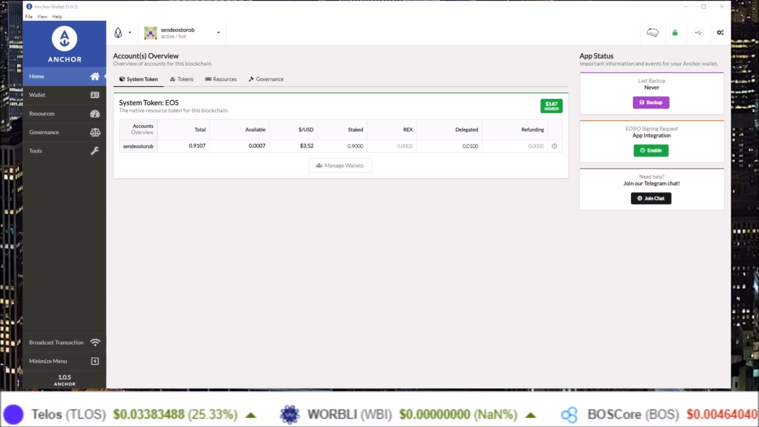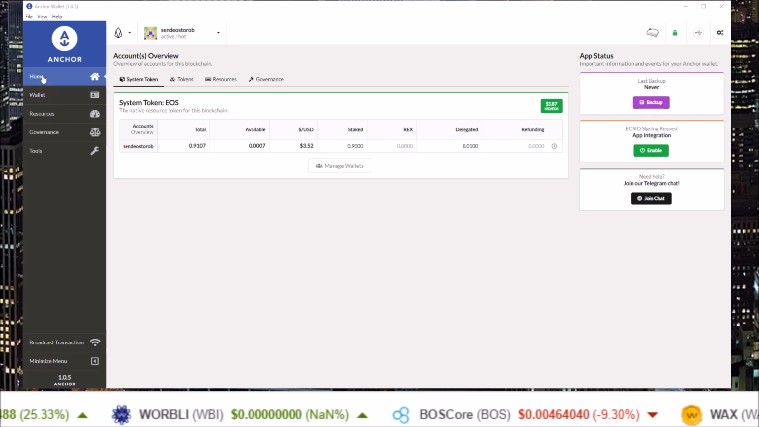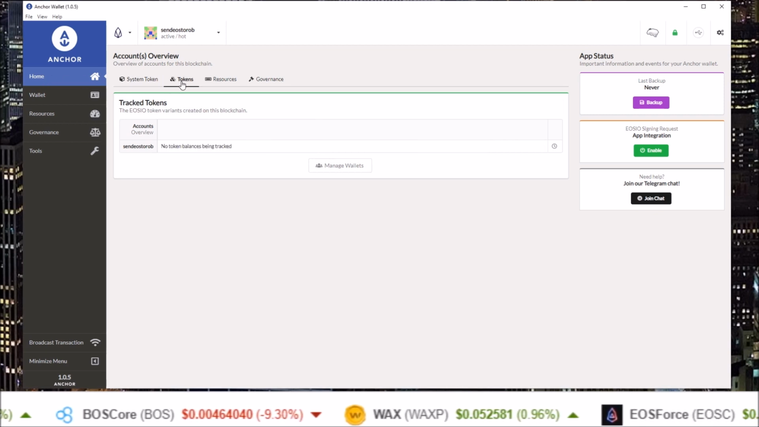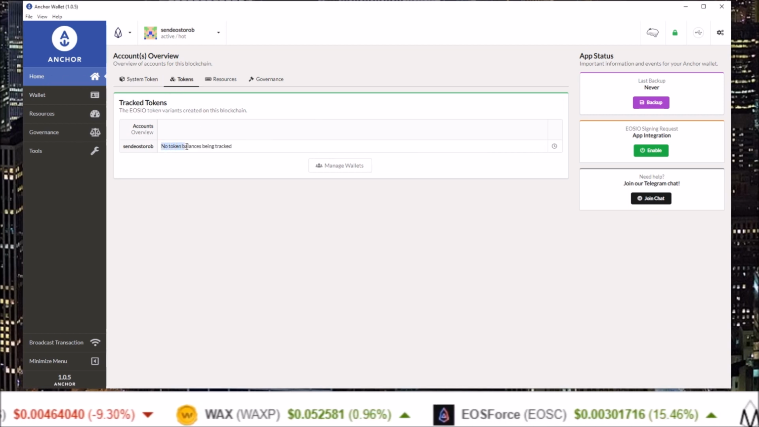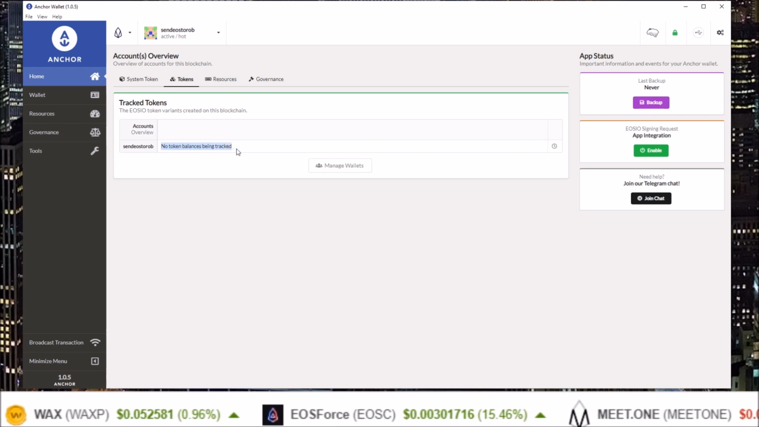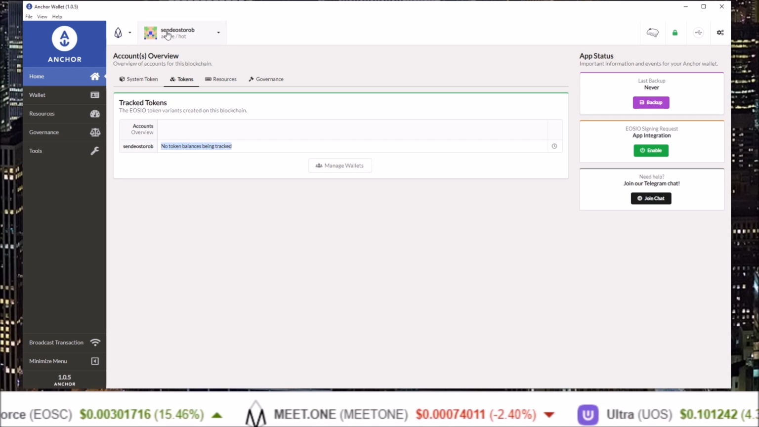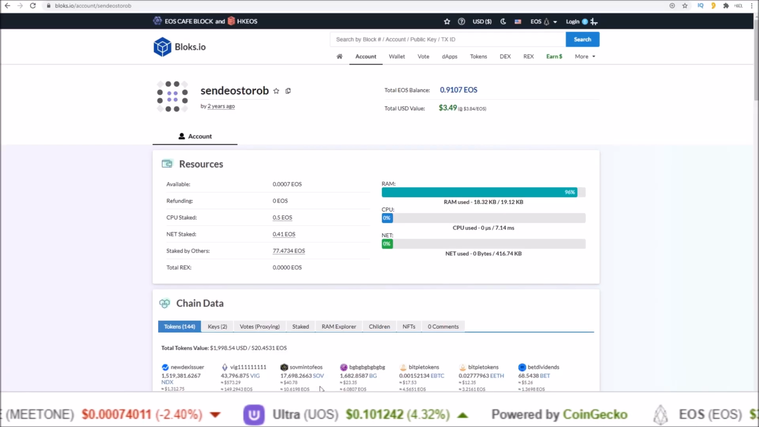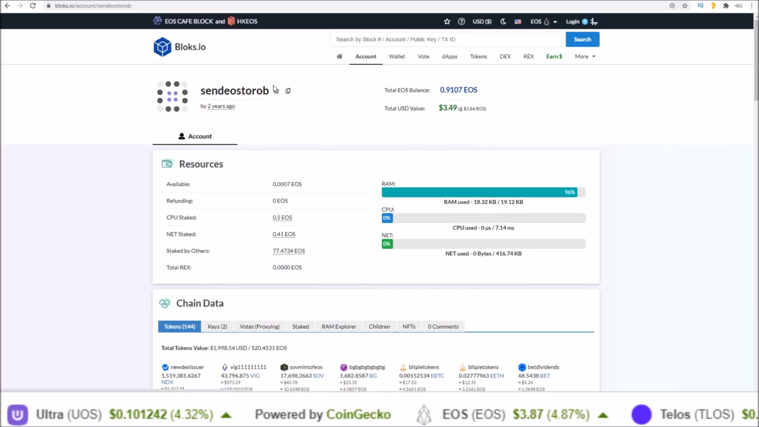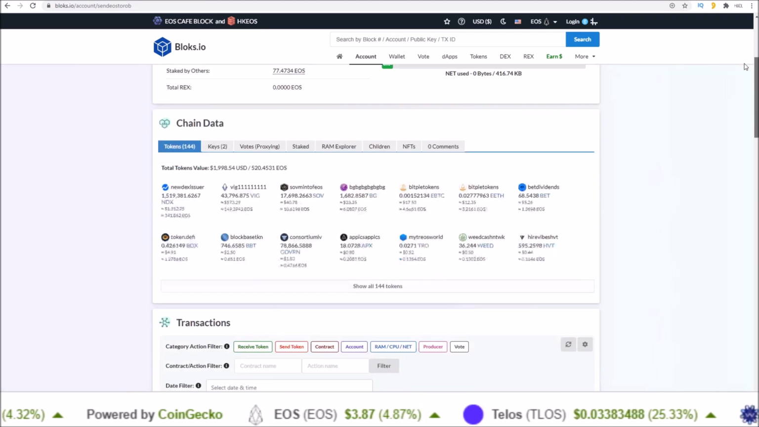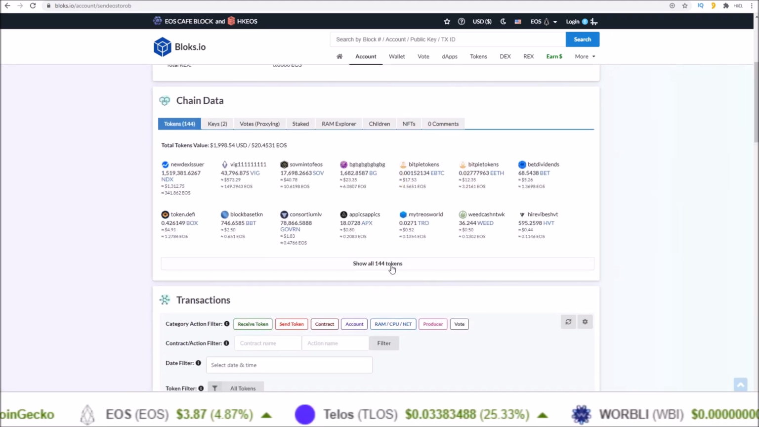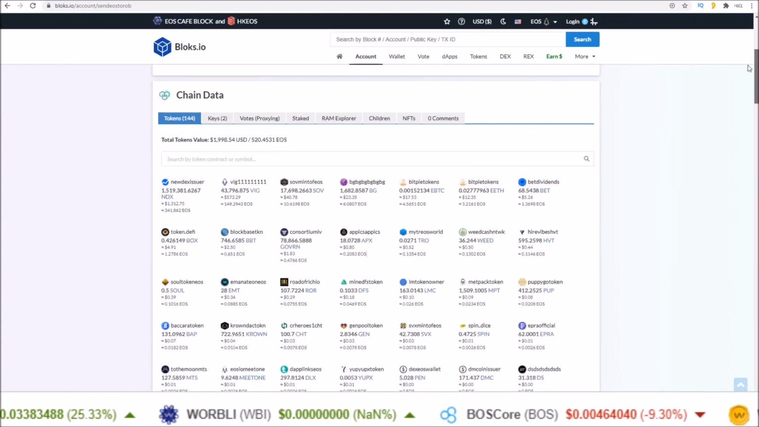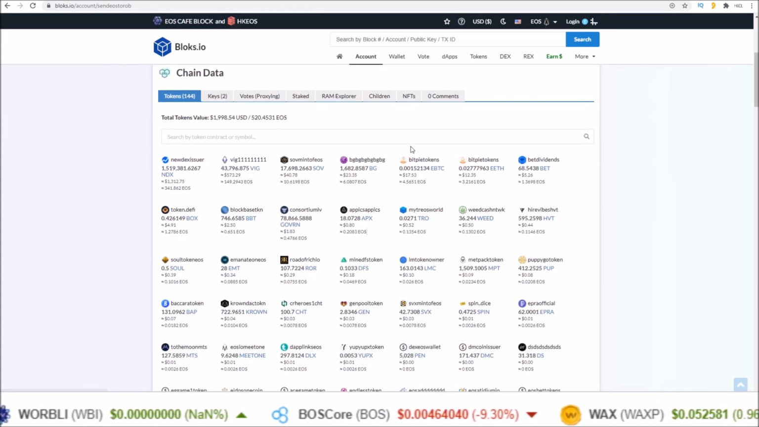Here I am in Anchor Wallet on the homepage. And if I click over to the tokens section right now, there are no tokens because no token balances are being tracked for my account, send EOS to Rob on EOS. If I look on a Block Explorer, I can see a bunch of tokens and airdrops I have. So, how do we get these tokens into Anchor Wallet?